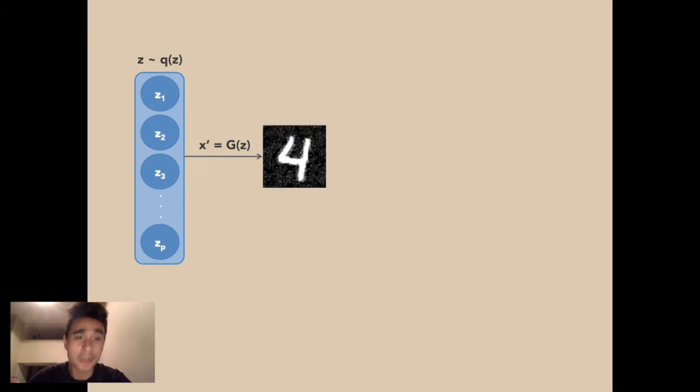I've illustrated here, I'm sampling z from q(z). q(z) is a distribution, and it could be a really simple distribution that we know, like a multivariate Gaussian. I'm sampling p elements from this distribution, so I have a p-long vector that I sample. This is the noise that I'm going to inject as input into the model. It goes through a function called g(z), and I output a prediction x'. In this case, it has outputted a digit of a 4.